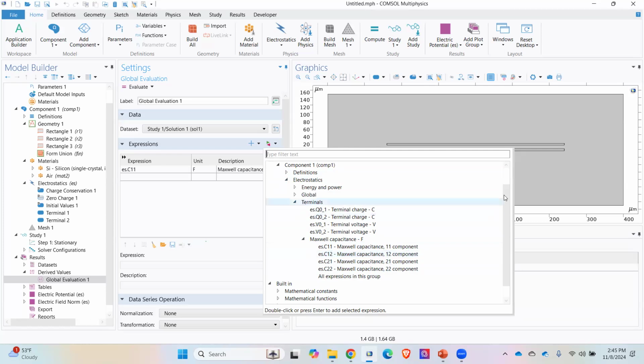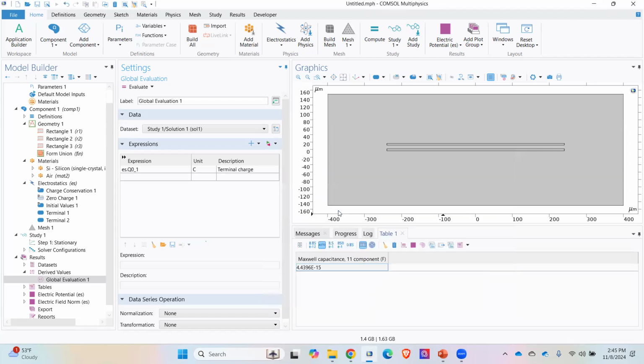Another way is, as you know, capacitance is also Q by V. If you go to terminal one, which is the terminal charge Q, and select this one, this is your terminal charge. Then you click on the expression and divide it by voltage, which is your terminal voltage of terminal one. So I just copy this one.